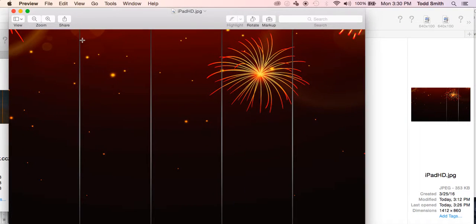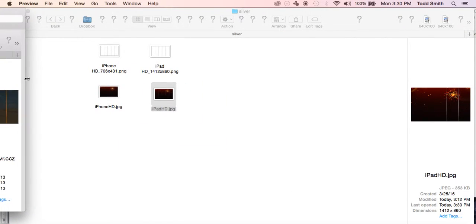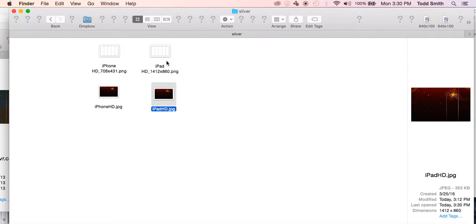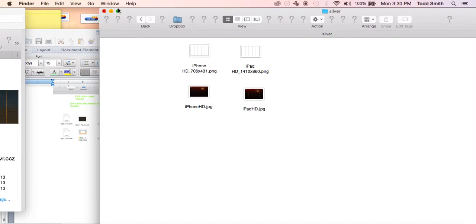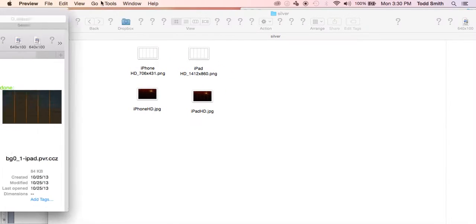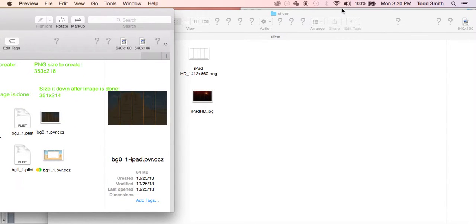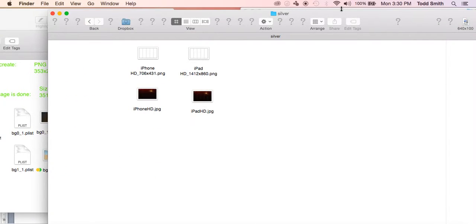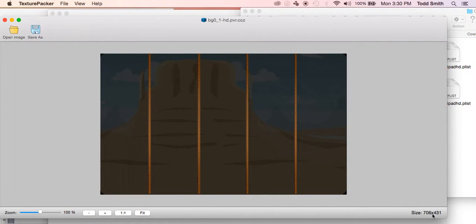Which is now this, or it was. So the tricky part about the sizes is if you go into the code and you click on the texture file, right here, you'll see the size 706/431. Now that's the texture file.